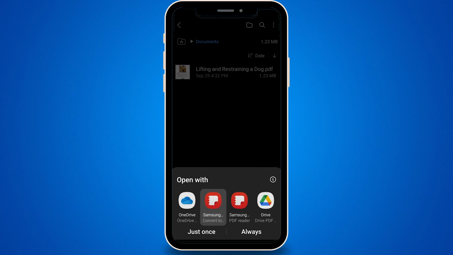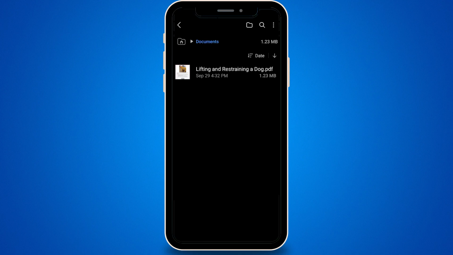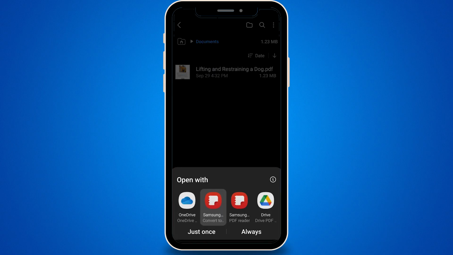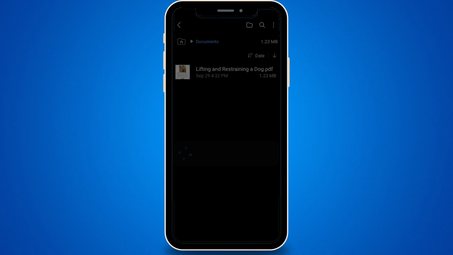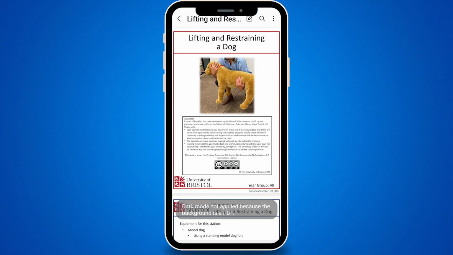So when you select one of these apps and choose just once, it's like saying, let's give this a try. The next time you open a PDF, you'll get to pick again. Now, if you're thinking, this app is my PDF soulmate, you can select Always. It's like setting a default. So the next time you tap a PDF, it just opens right up with that app.